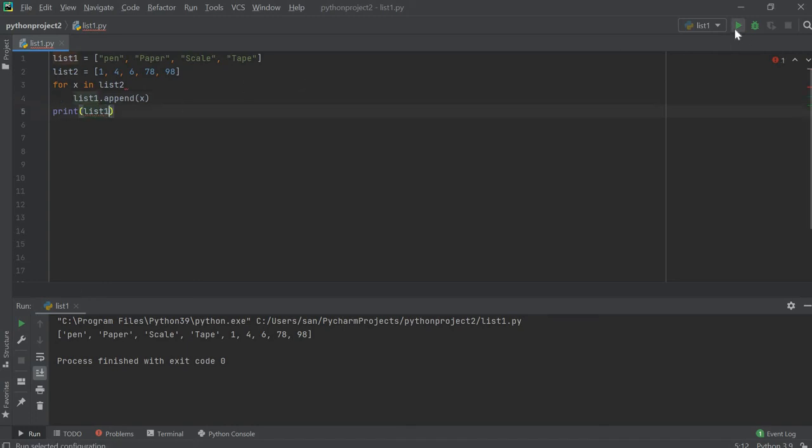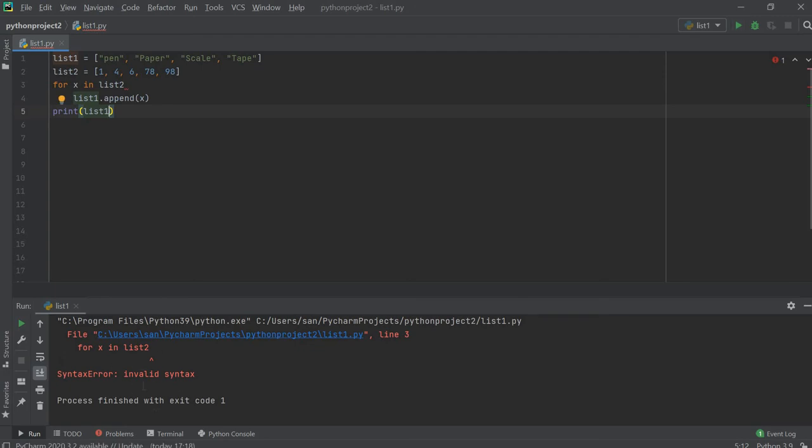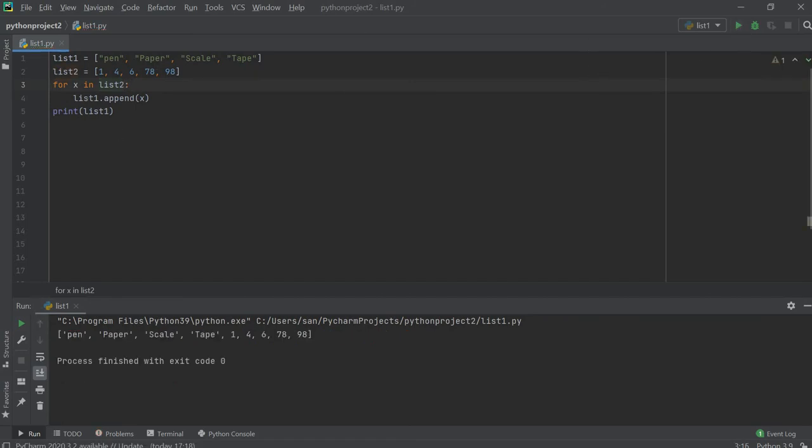Okay, so let's run this. X in the list, invalid syntax. Okay, so I just forgot to put the colon sign. Here list 1 values are the same, but the values from list 2 are added here. This is how we join the two lists.